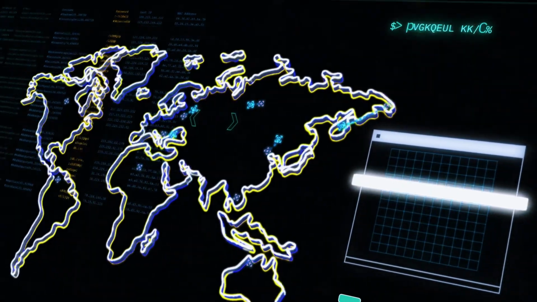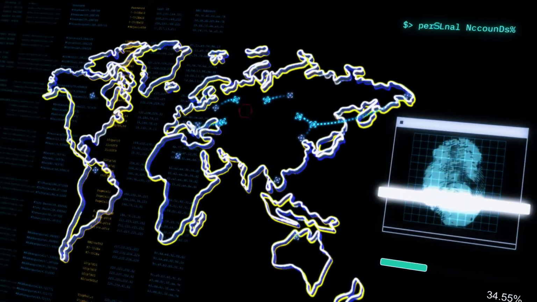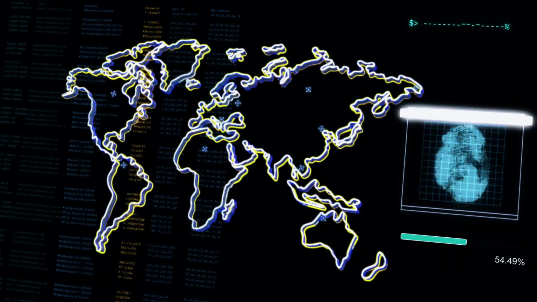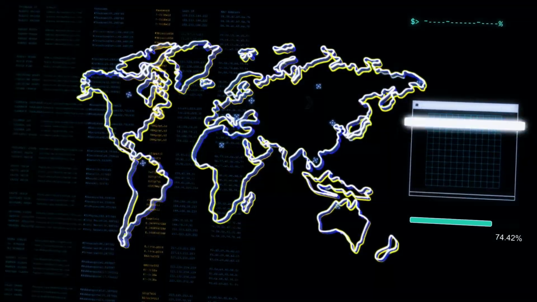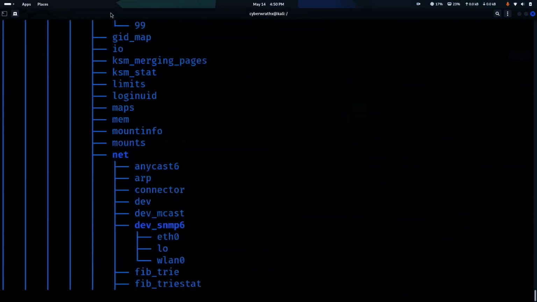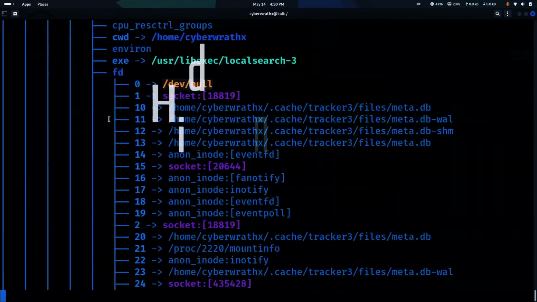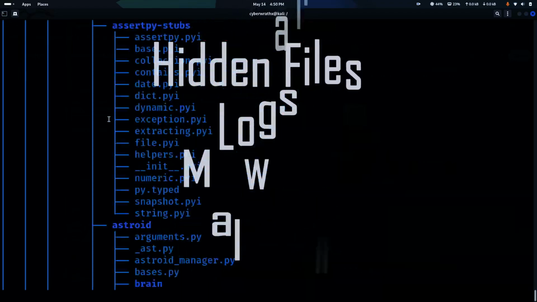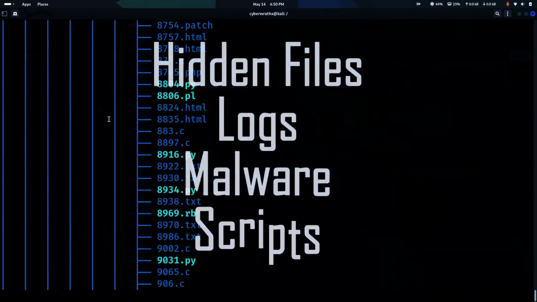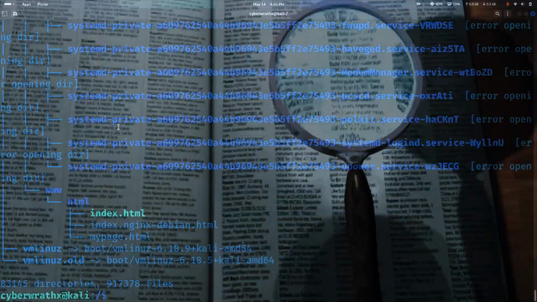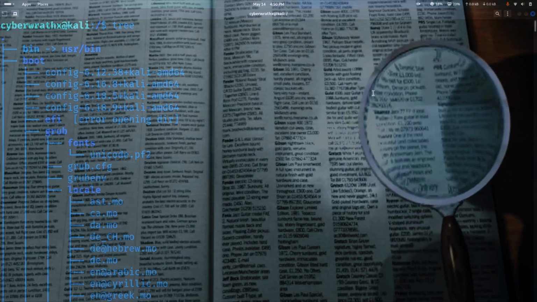Hackers don't manually search Linux systems, they use one command to find everything instantly. Meet the Linux find command. The find command is used to search files and directories in Linux. It can locate hidden files, log files, large files, suspicious scripts, specific extensions, and much more. In cybersecurity, this command is heavily used during investigations because when analysts need evidence, they need to find it fast.